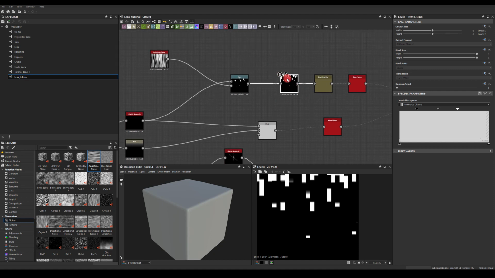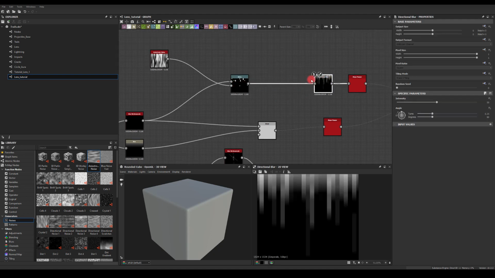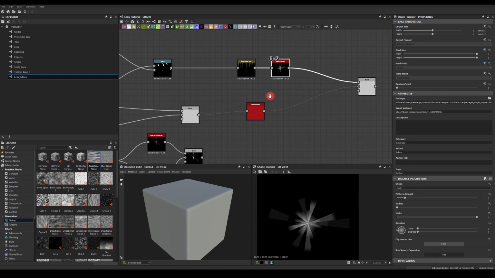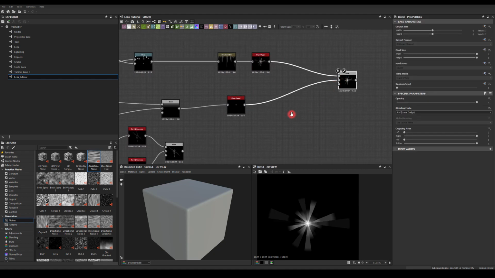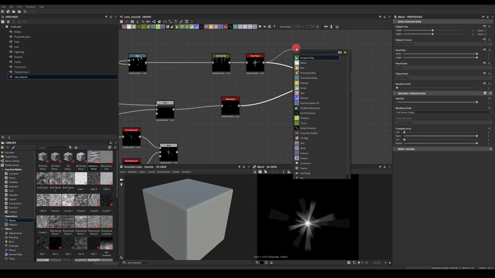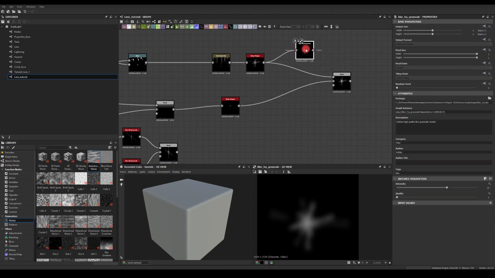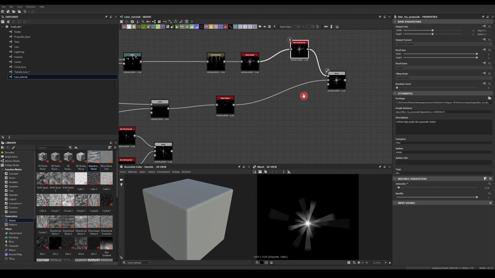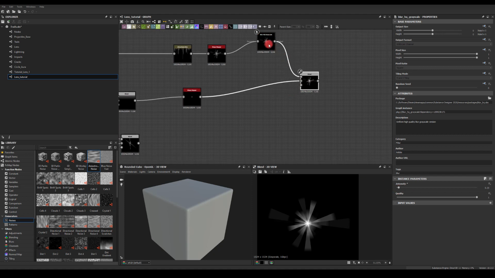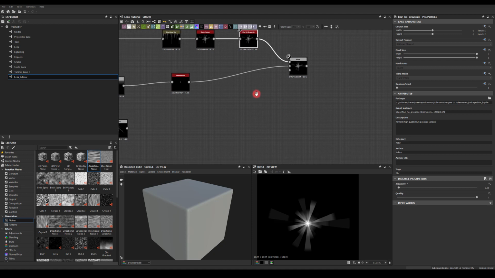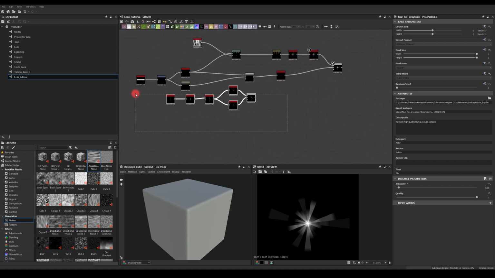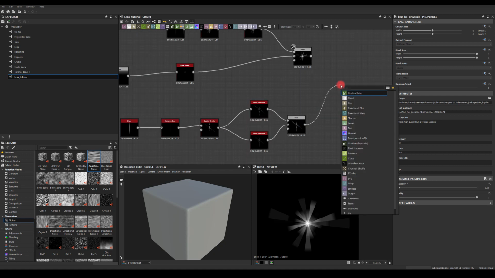Actually, I'm gonna get rid of that level node. I don't think we need it. Okay, so I think that's pretty cool. I'm gonna use blur here as well, because I think we just need a little blur, not that much. Okay, and now maybe let's try to bring our main shapes and let's try to blend it together.